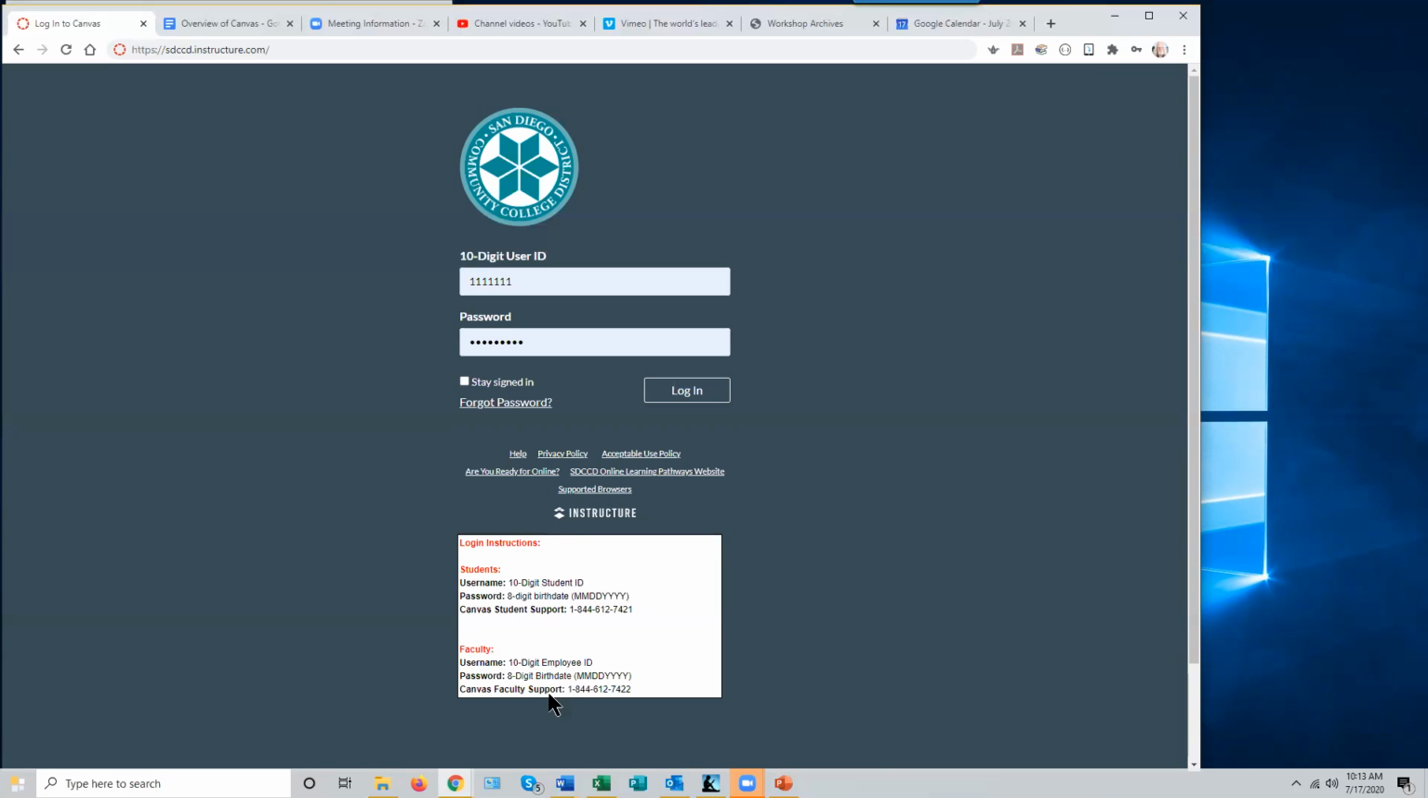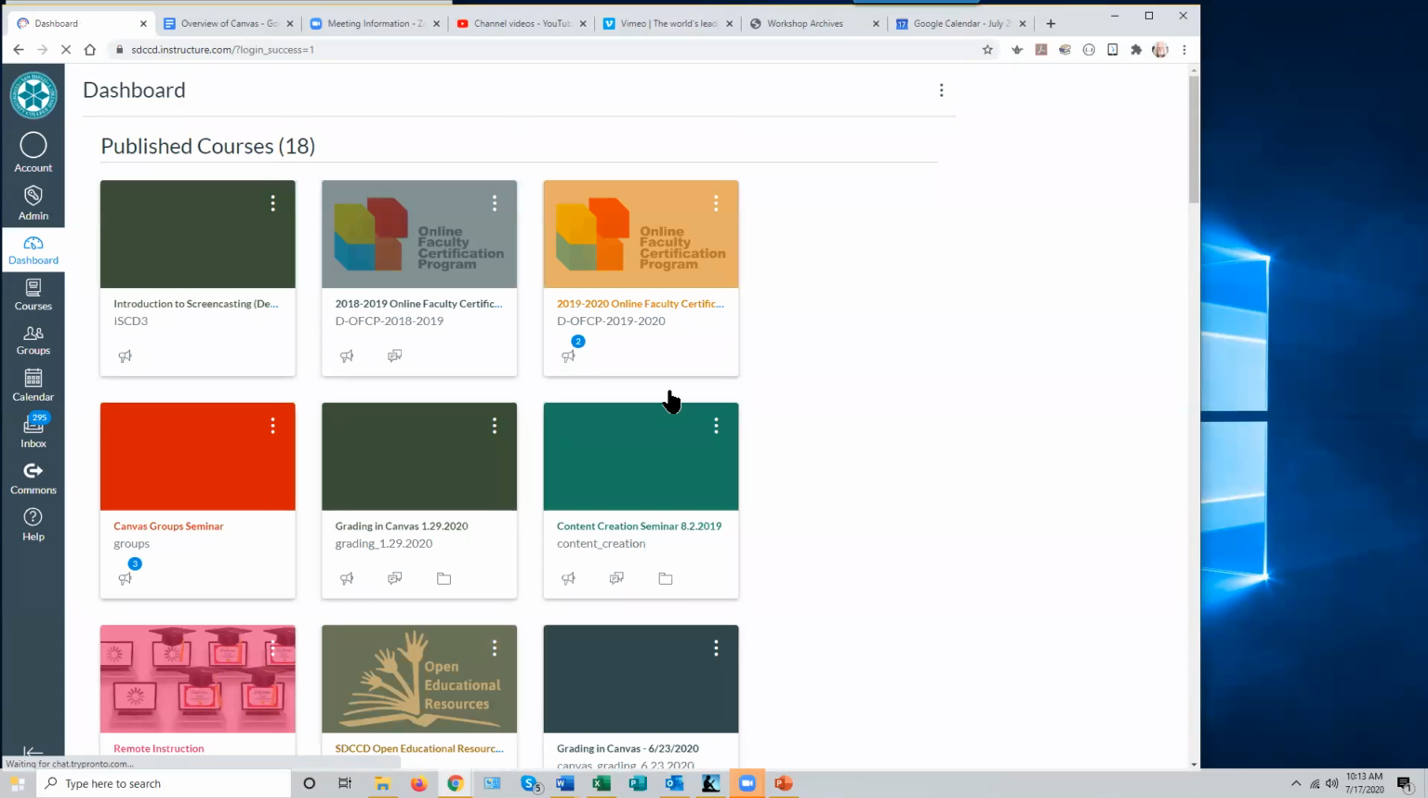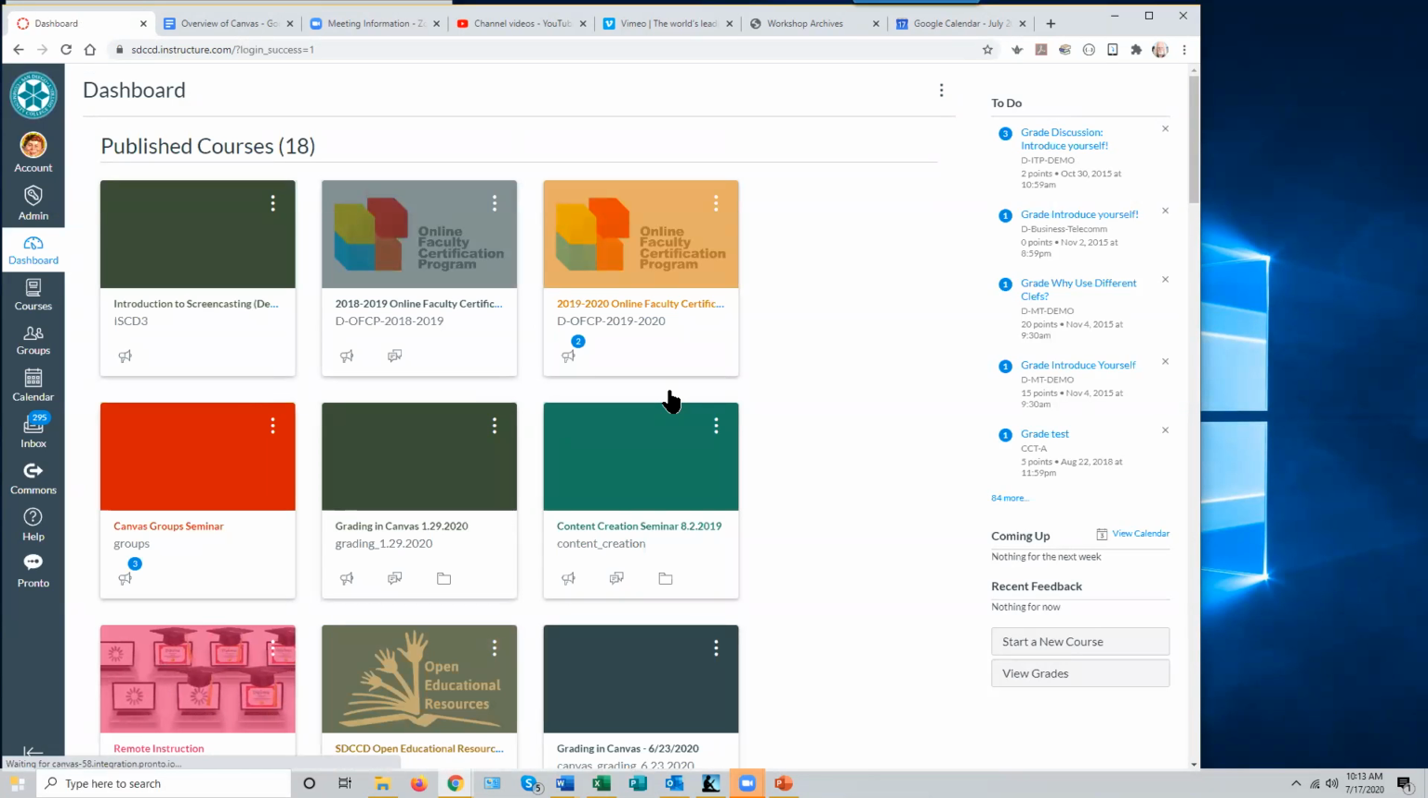This is how you log in. Both faculty and students log in the same way. If you have problems, the 24/7 support number for students and faculty is listed down there as well. So you've got help right on the login page. Once you enter your login ID and your password, of course, you just click the login button and up comes your Canvas dashboard. This is everybody's entry page in the Canvas system.